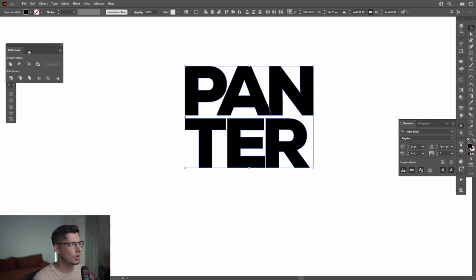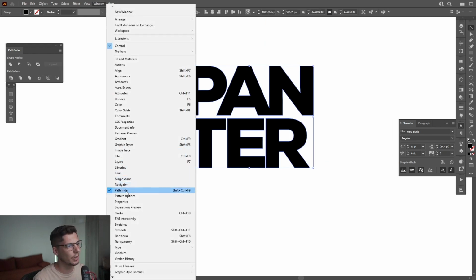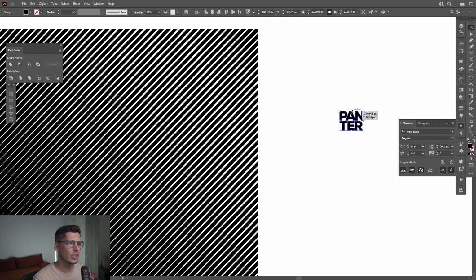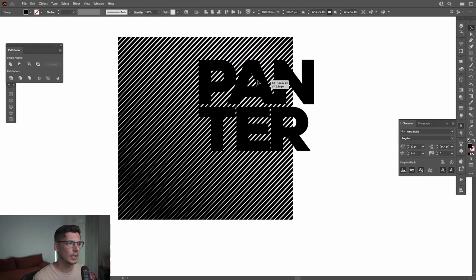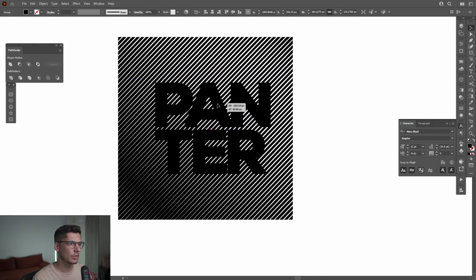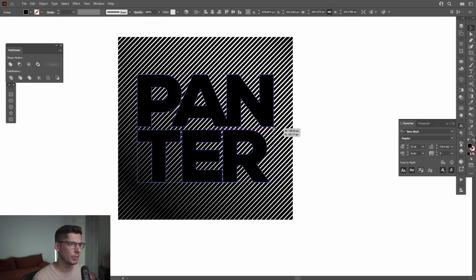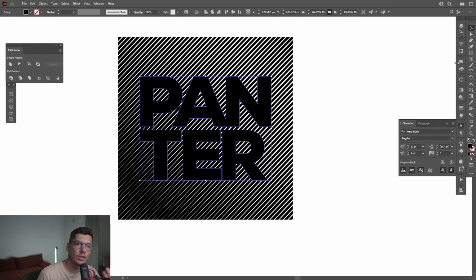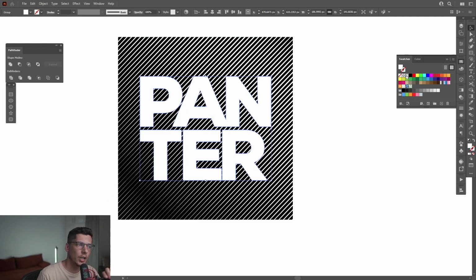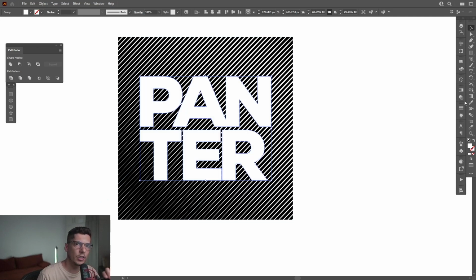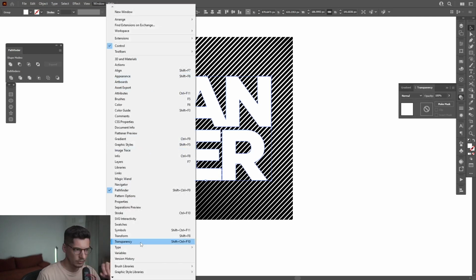I'm gonna select them all, go to Pathfinder, Unite. If you don't have the Pathfinder, go to Windows and select Pathfinder. Good. I'm gonna scale it up and place it right into the center here. Scale it up a little more. Now I need to paint this white. I'm gonna make it white, and from here I'm gonna go to transparency. If you don't have the transparency, you can go to Windows and select transparency.